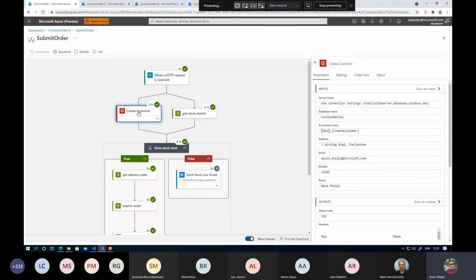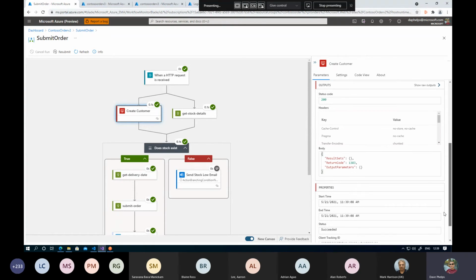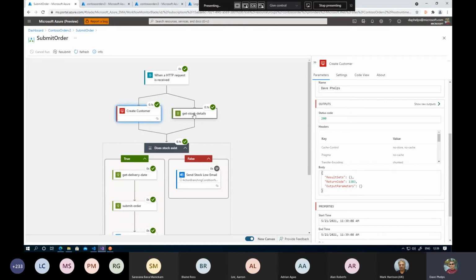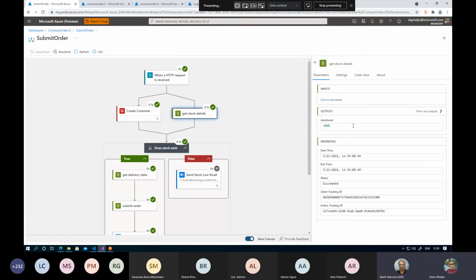So I can click on create customer. I can see all of the settings here that I'm using to go and call into SQL. I can see the response that's come back. I've got an API here, and I can see I've got stock level coming back from my API. And of course, I've got an open API definition for this action. So because I have an open API definition, this gets rendered correctly in the designer, where it picks out any values that I've defined in that definition.